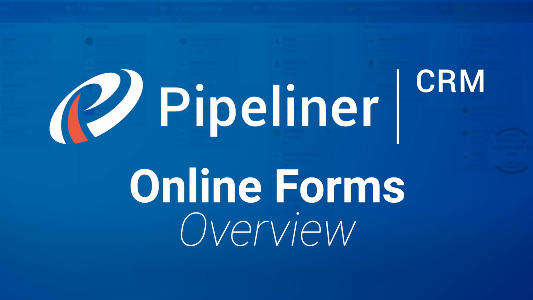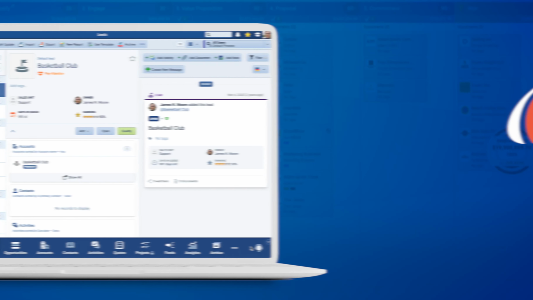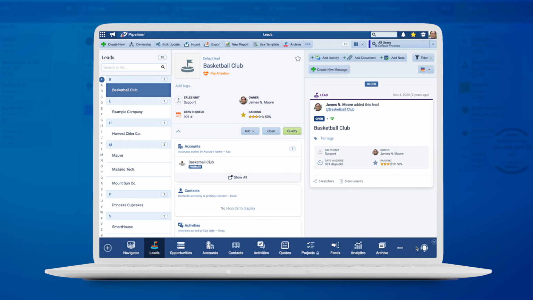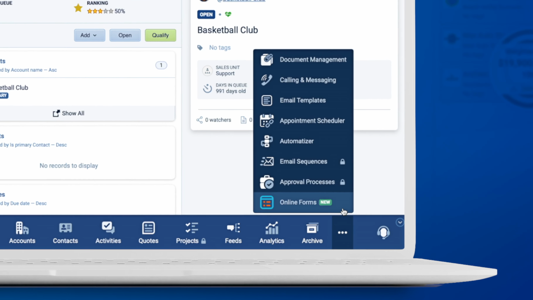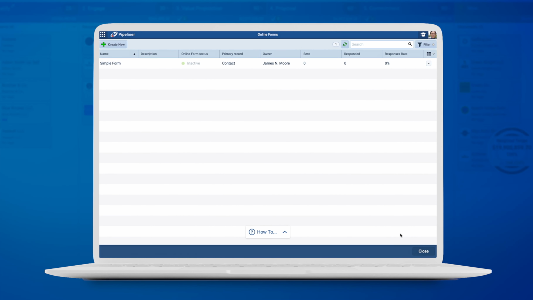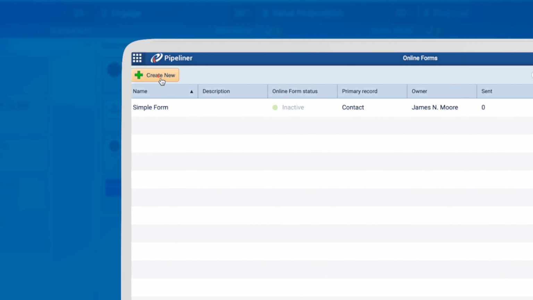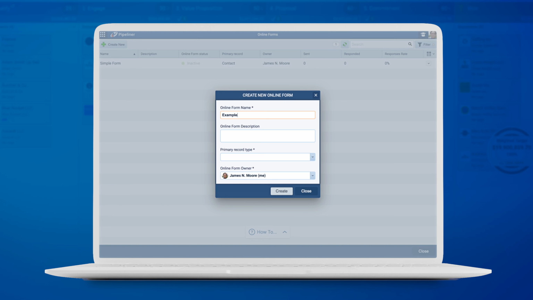Let's go over the online forms feature in Pipeliner CRM. Access the Online Form Manager by clicking on the Tools menu and then selecting Online Forms. You'll see a list of all online forms, regardless of which user created the form. Click on the Create New button to add a new online form.